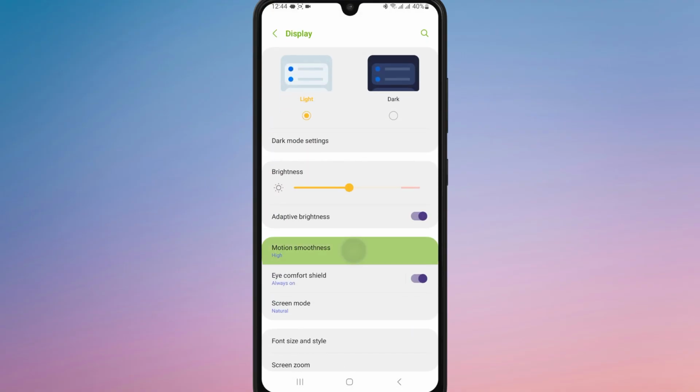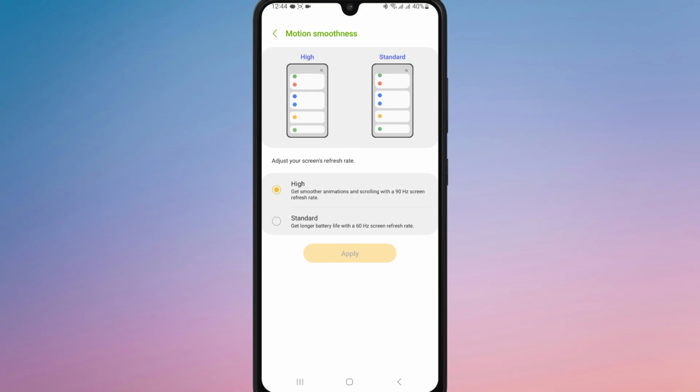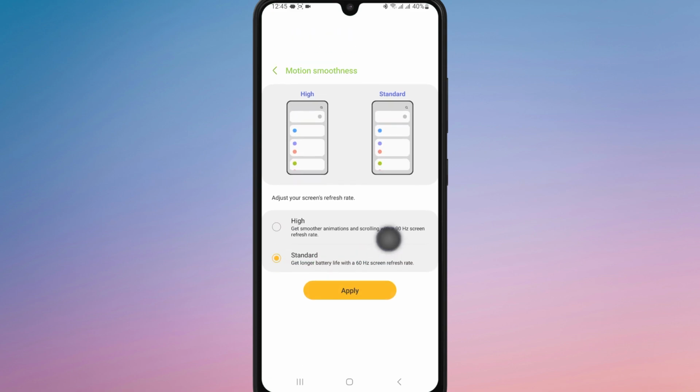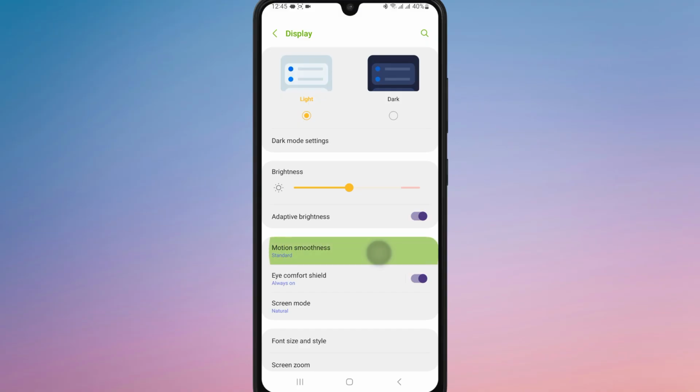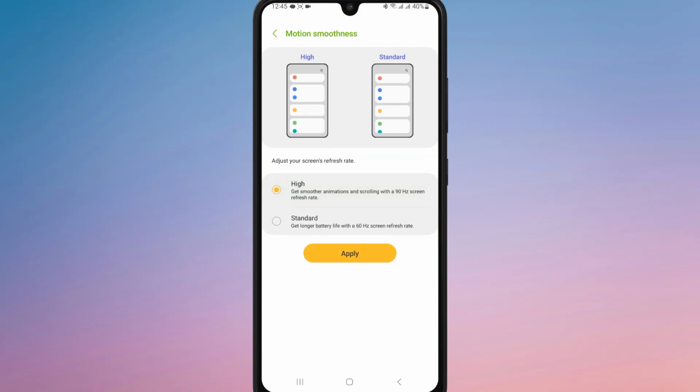Next, tap on Motion Smoothness. This is the option that controls your refresh rate. By default, it might be set to high, which uses 90Hz for smoother scrolling and animation. If you want to save battery or prefer a standard experience, select Standard, which sets it to 60Hz. On the other hand, for a more fluid experience, you can stick with high to enjoy 90Hz.